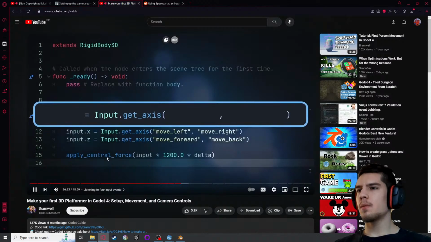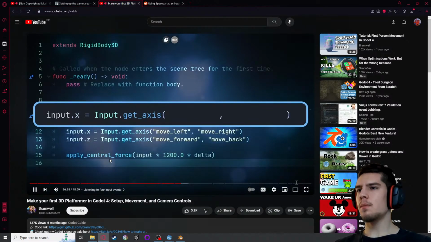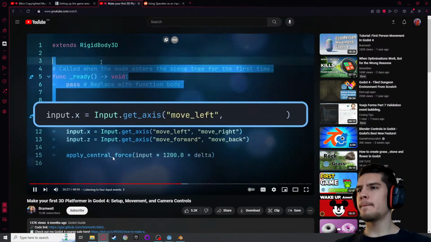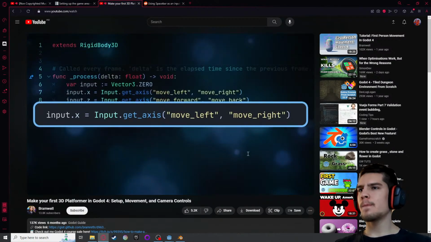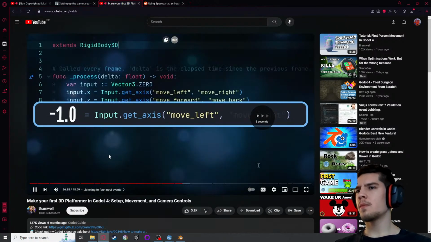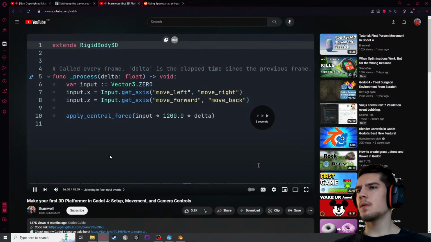So, for the line input.x equals Input.get_axis, move left, comma, move right. This code sets the x value of our 3D vector to 1.0, -1.0, or 0 if neither or both of those are pressed. We are left with a Vector3 that can move our player in 3D space when they push W, A, S, or D.